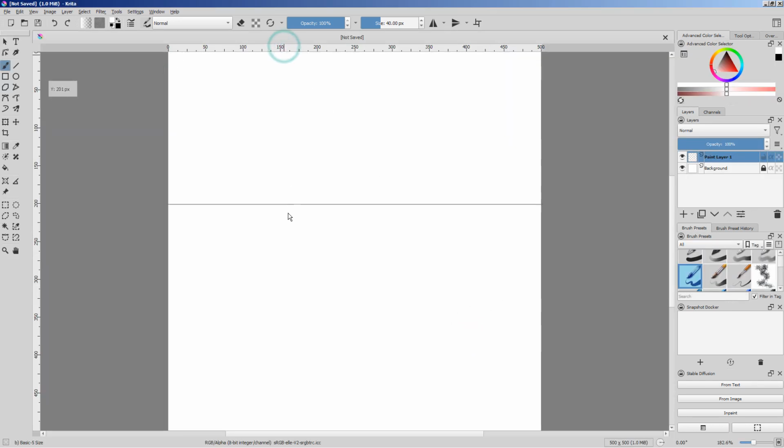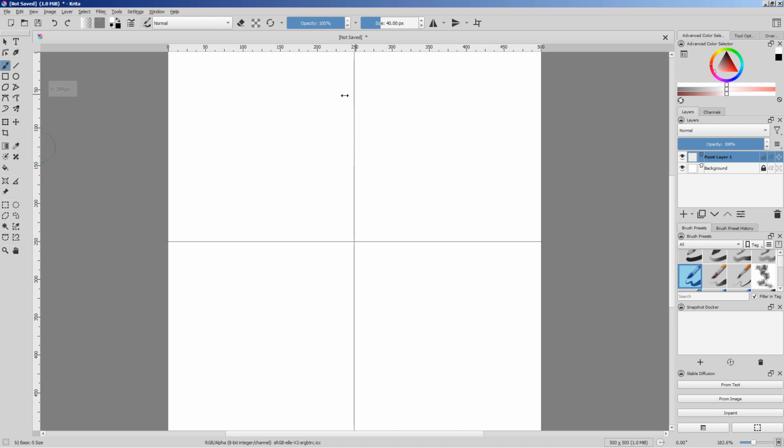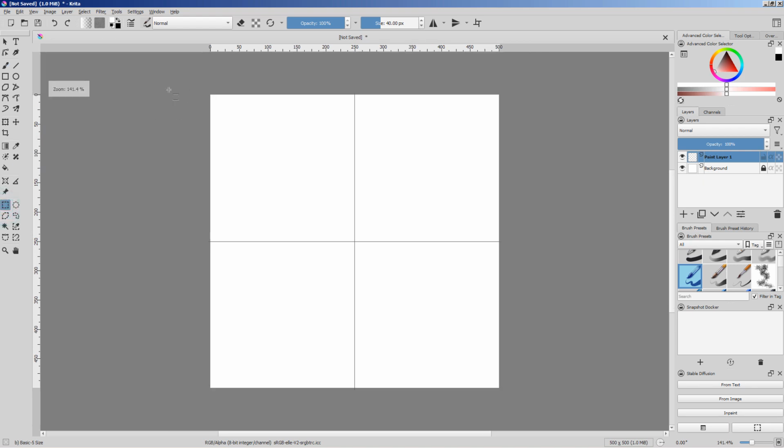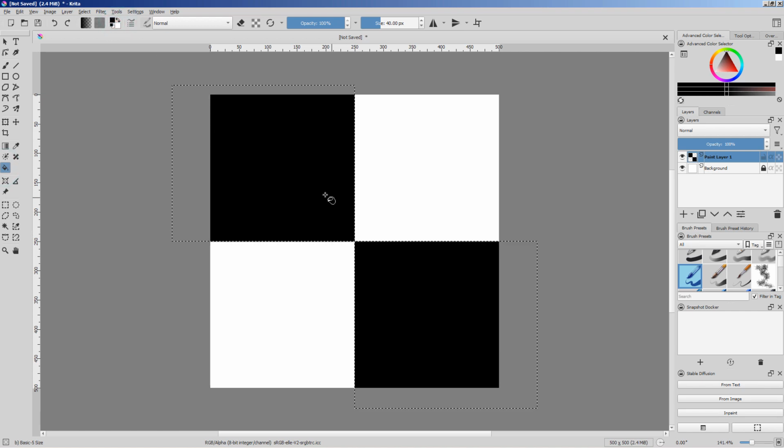I'll click and drag the guidelines on the 250 pixels mark like this. I'll select 250 by 250 regions like this, and fill with black. Press Ctrl, Shift, and I as in India to invert the selection and fill with white. Please save the file as alpha.jpg.